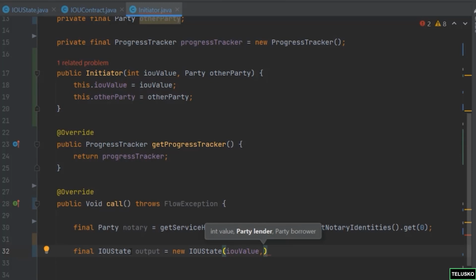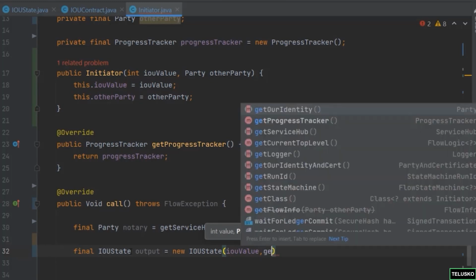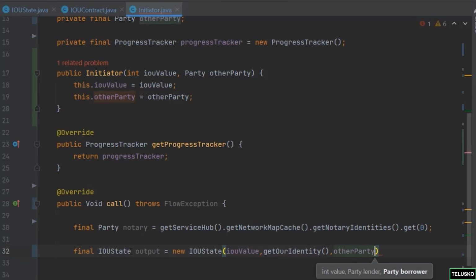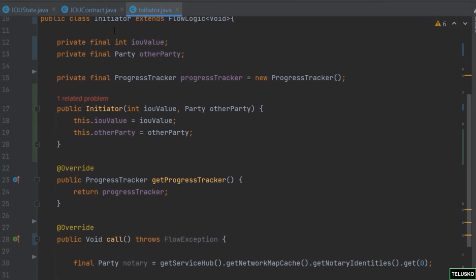Then who is the sender or who is the lender here? So yeah, lender and borrower. We are the lender, right? So we can say get our identity, and the other party is the party. Remember, when we created this variable, I said the lender has to initiate this. So whoever initiates will get that identity here.